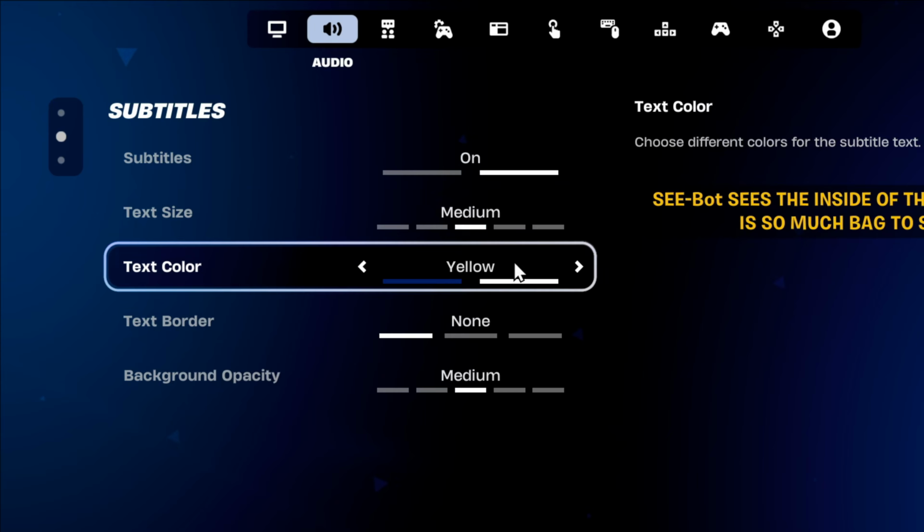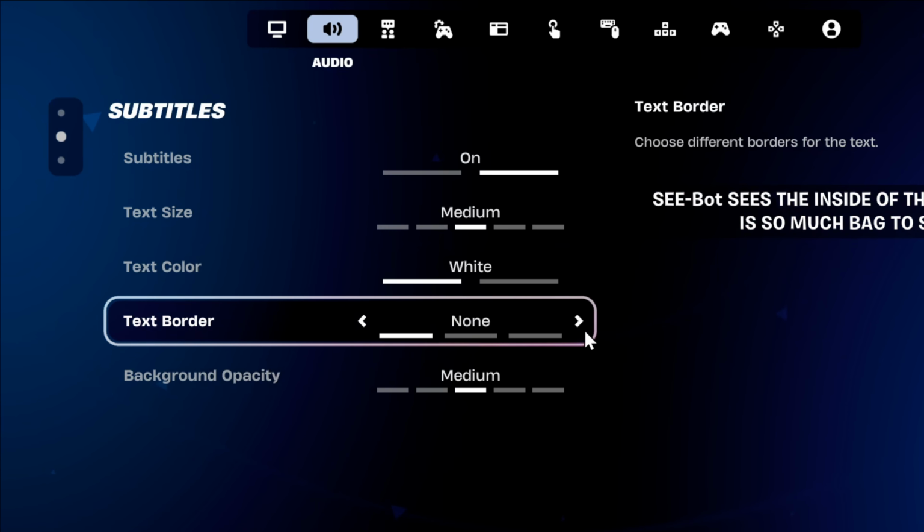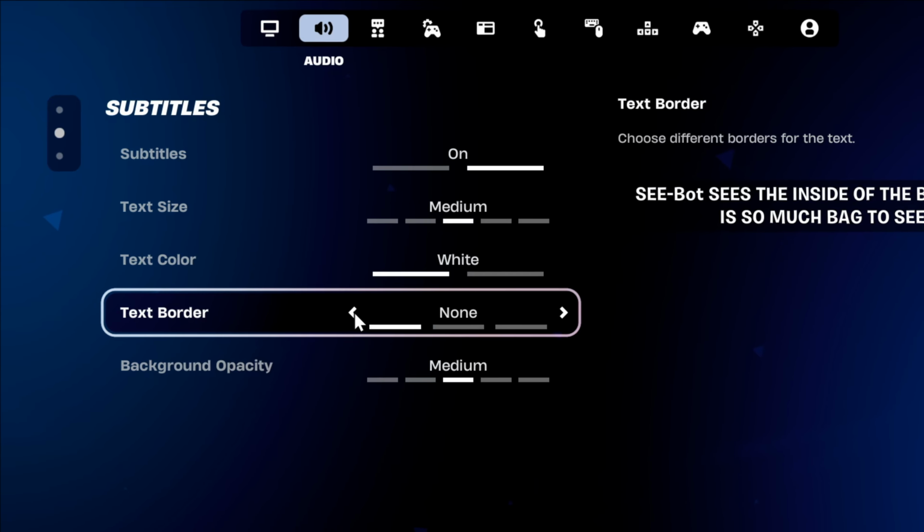You can change the color. You want to have yellow and you also have white. So you can choose whichever you want. And you can add borders if you want. So here you can see text border. You can set it to shadow drop or you can set it to outline. It's really up to you.